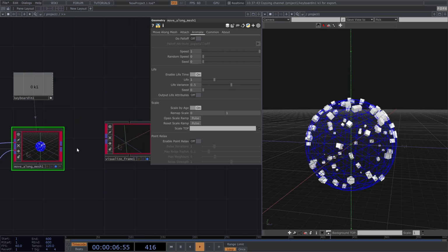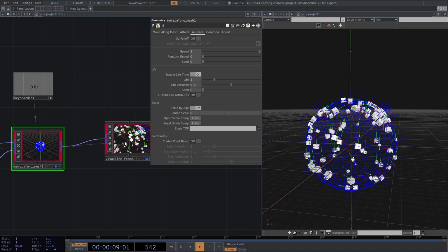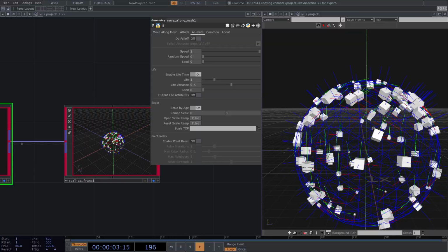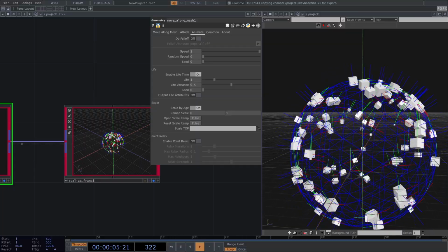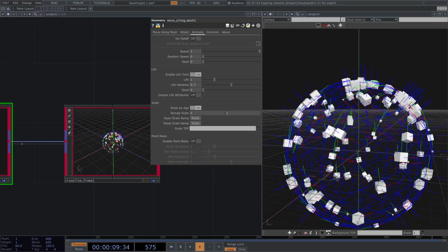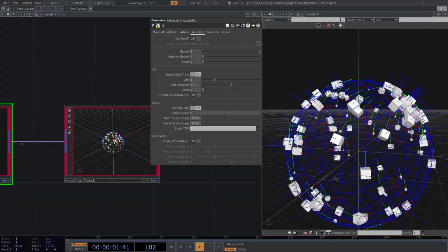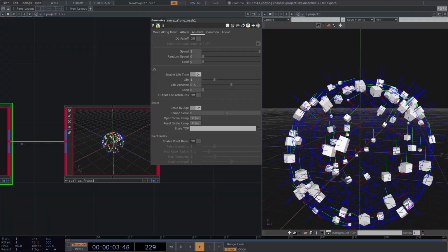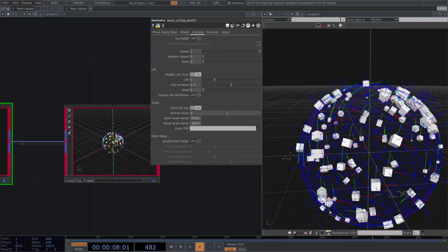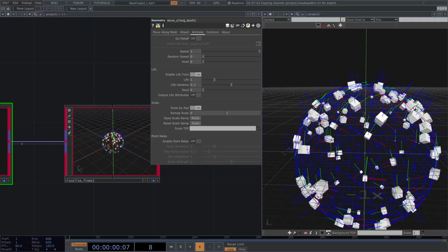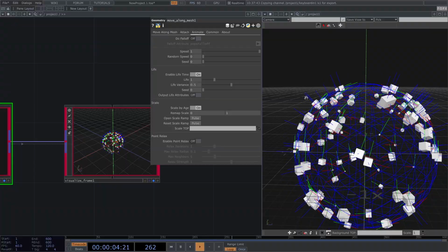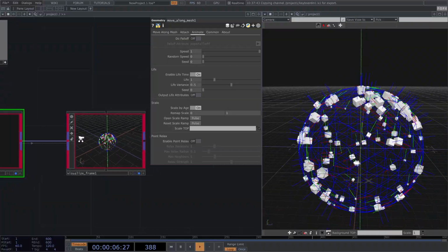Now let's visualize the local orientation also with the visualize frame. I'm going to connect it, and you can see better the effect that our instances are moving along the y-axis, so the up vector of the mesh, and their forward direction is pointing outwards, like the normals of the sphere.